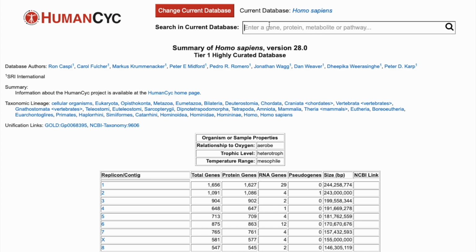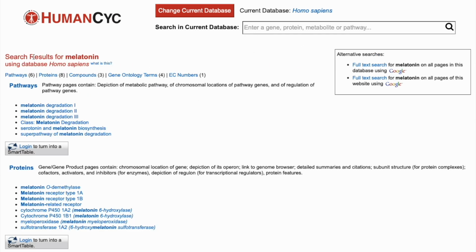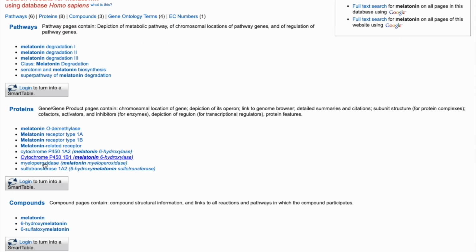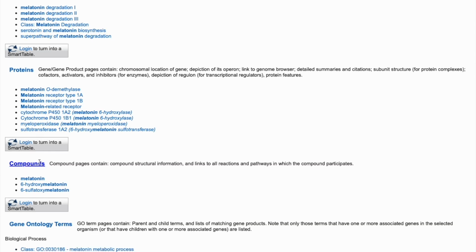I'm going to issue a search for the compound melatonin here. And you'll notice that the results are divided into pathways containing the name melatonin, proteins containing that name, and metabolites containing that name. I'll click on the metabolite.